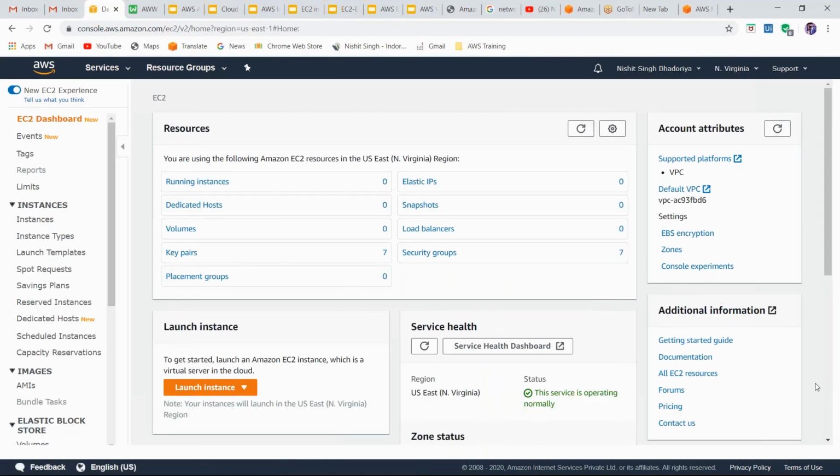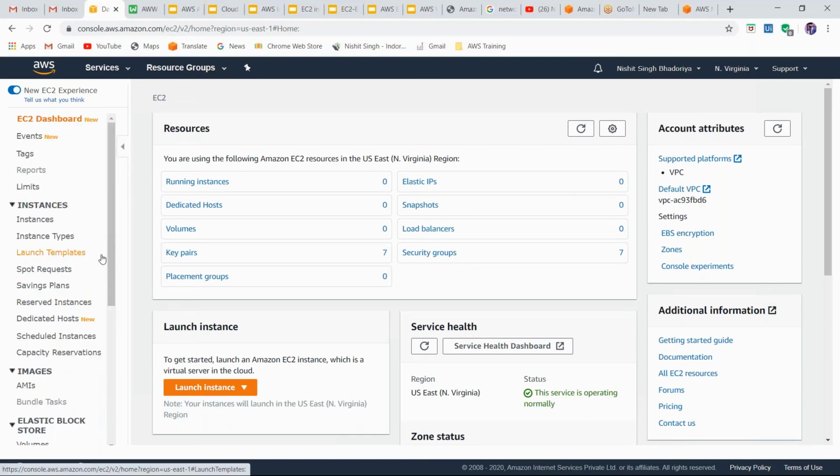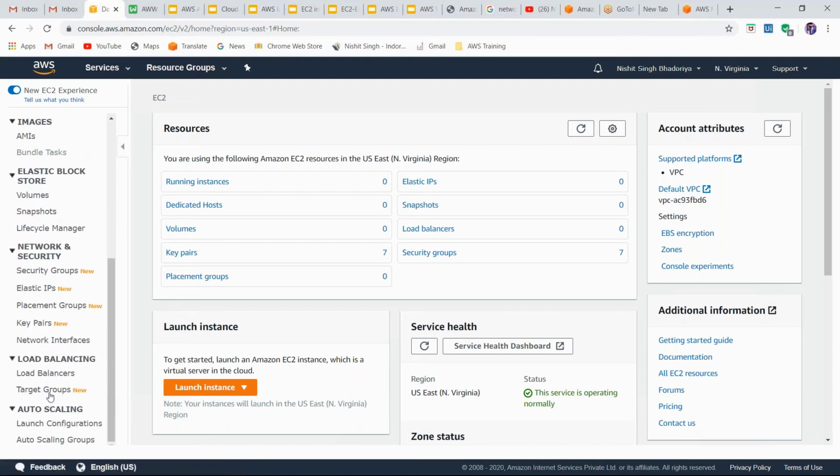So first I'll let you know what all these things are, and make you understand them. Then we'll start our EC2. On the left hand side we have a panel in which we have instance, image, EBS, network security, load balancing, and auto scaling.